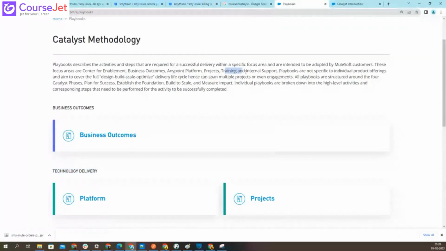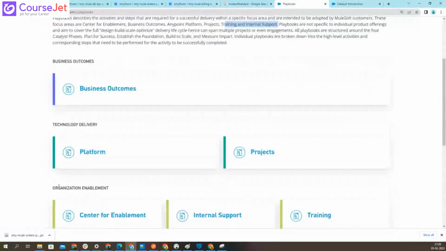Next is your training and support. As I told you that in organization enablement, you will be providing the documents, you will be providing the KTs and all, right? So that will come under your organization enablement, that is Center for Enablement, internal support, and then training. Clear? Clear, clear. Yep.